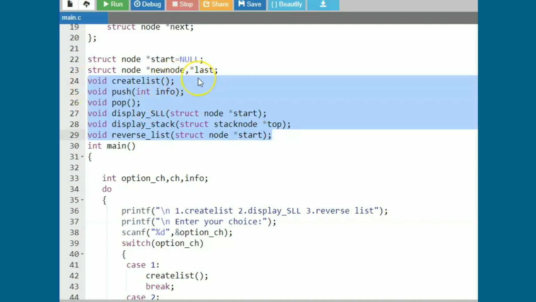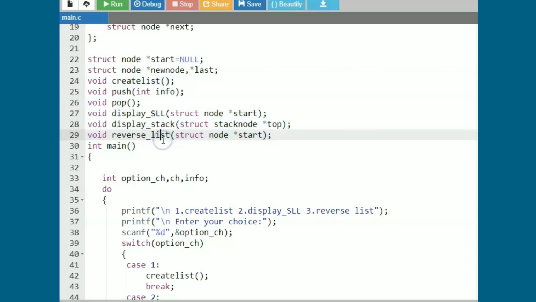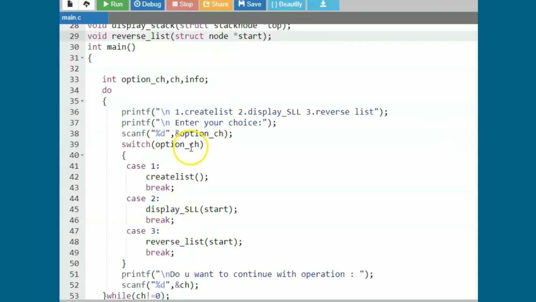So first is create list, just to create a linked list. Push and pop are for stack operations. Then I want to check the status of the linked list as well as the stack. For that, I have used the single linked list display as well as the stack display function. After that, I have given a reverse linked list function. After that, in main, I have called these functions.